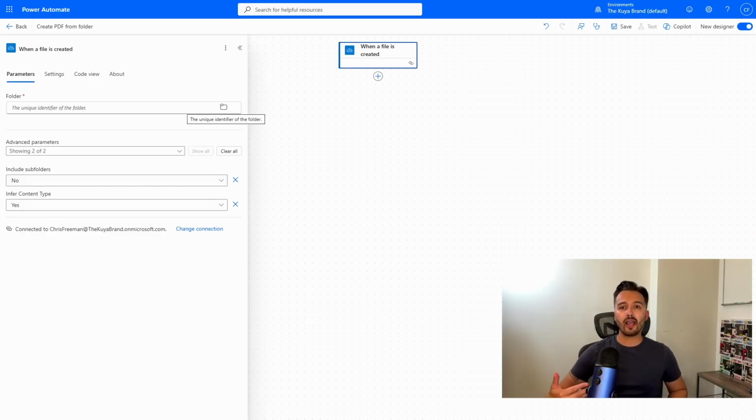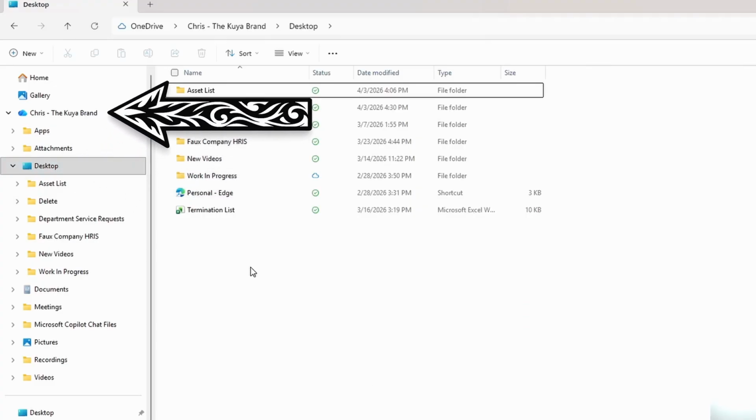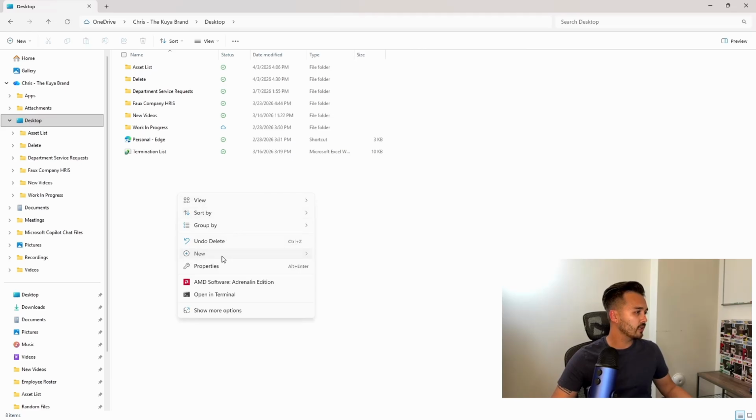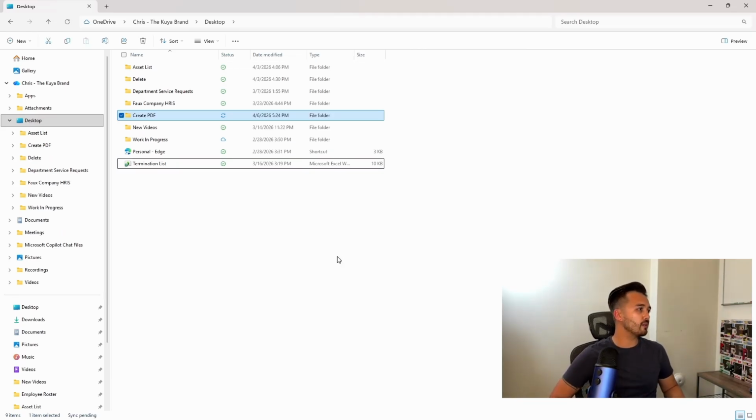Let's go ahead now and find that file folder. Whenever a file is put inside of this folder, we want the automation to trigger. So let's first start by creating that folder. I'm currently on my desktop that is hooked up to my OneDrive account. I will go ahead and right-click, create a new folder, give it a name. In this case, I'm going to call it Create PDF.